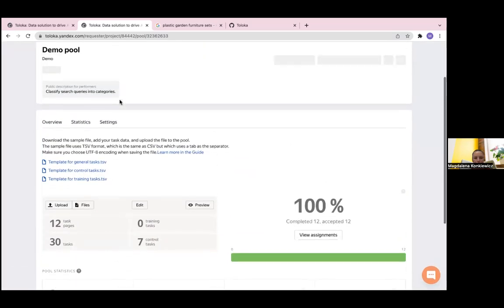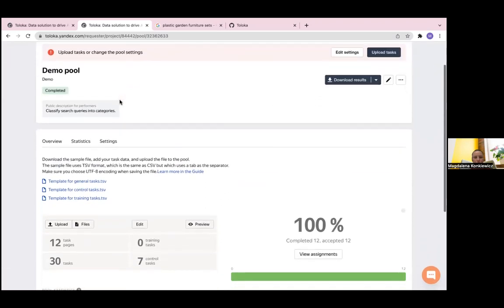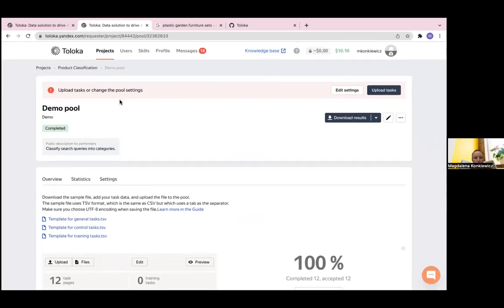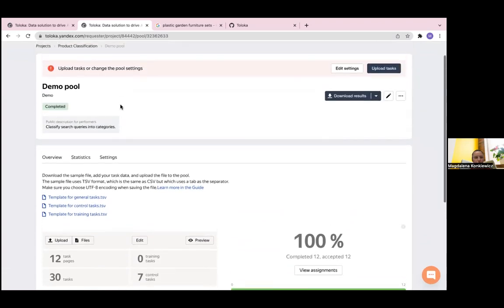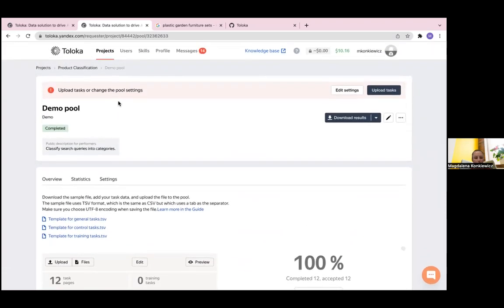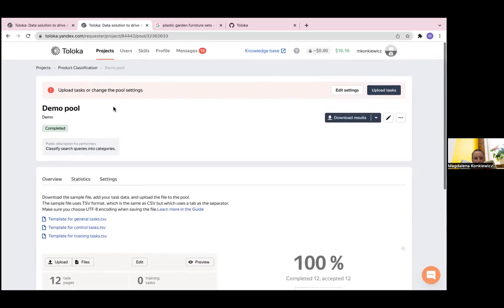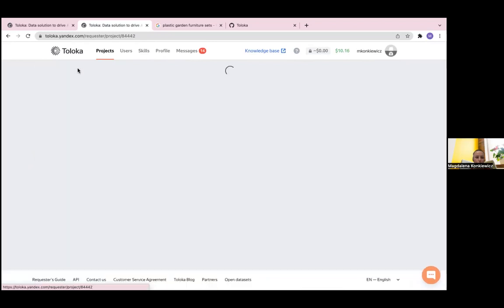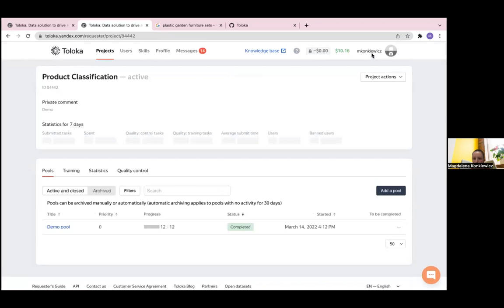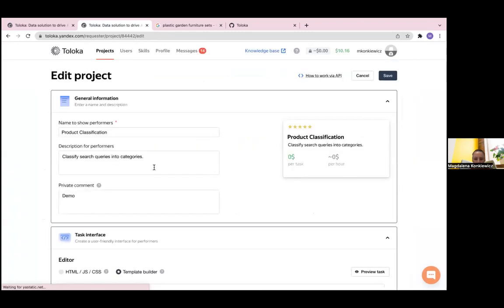I think this is kind of the end of the live version, but the last thing I wanted to show you is actually something that has been set up very early at the project setup. And this is the task interface. Again, it happened behind the scenes, you did not see it, but I think it's very interesting to analyze. So in order to see this interface setup, you have to go to project classification. So this is our project, and go to project actions and go to edit.